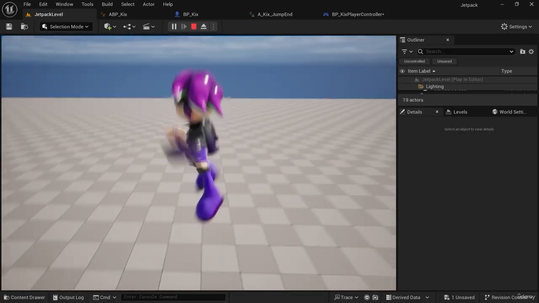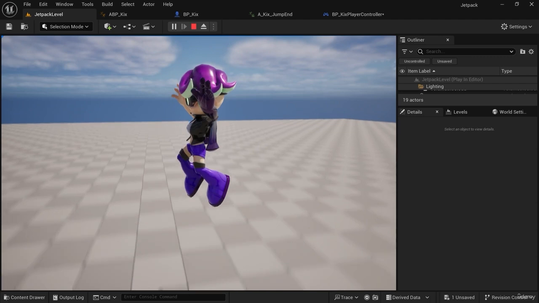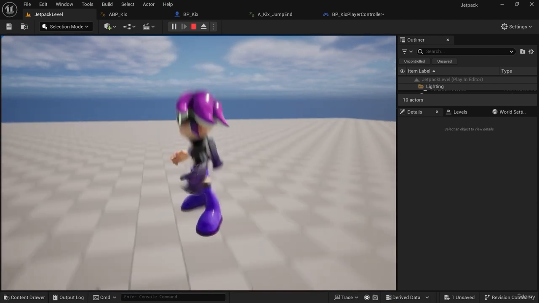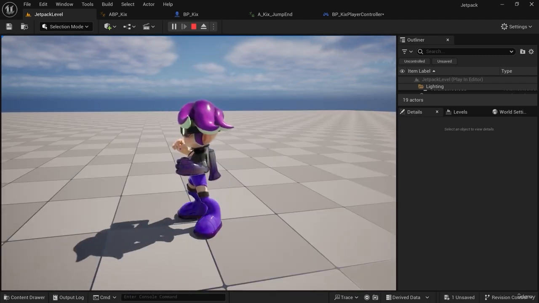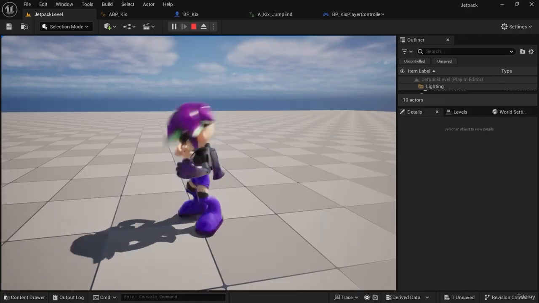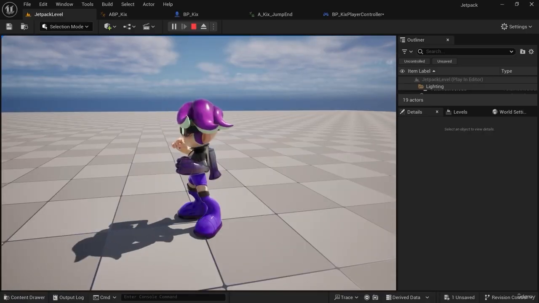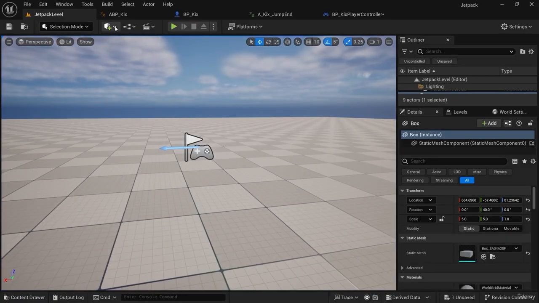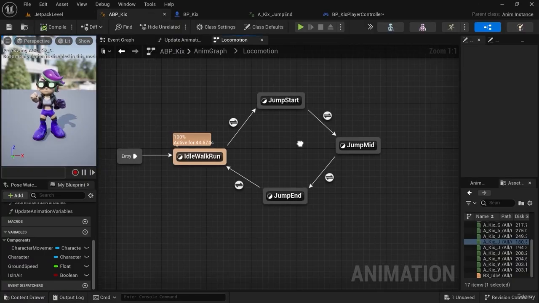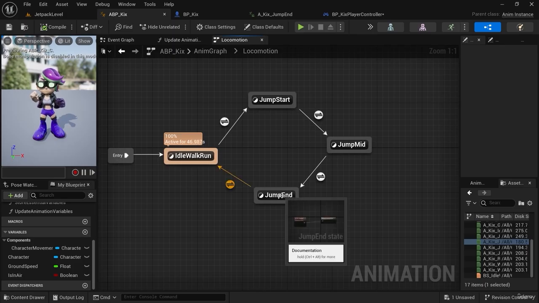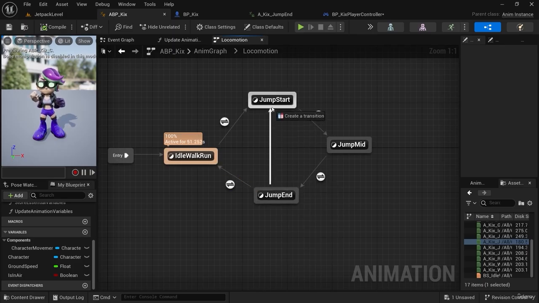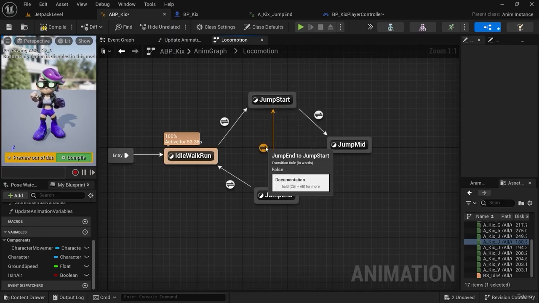It would look better if we could go straight to that jump start animation as soon as we touch the ground and skip out of that jump end animation. We don't want to play the whole thing if we're still in the air, if we're still jumping. So what we can do is go back to our Locomotion state machine, and we can take our jump end animation and add another transition rule going back to jump start if our is in air boolean is true.